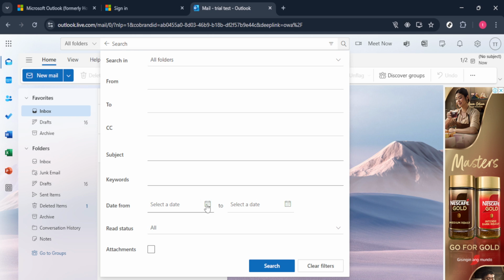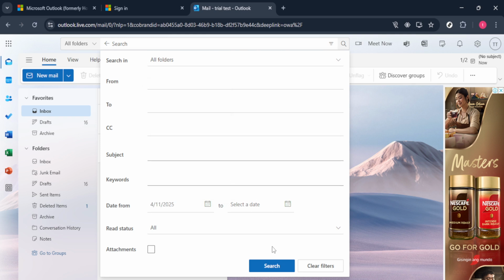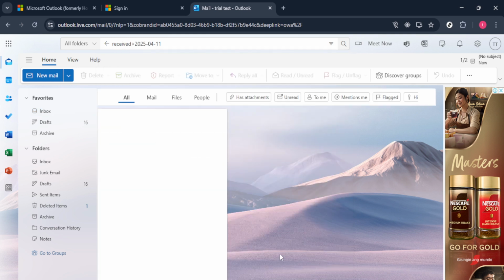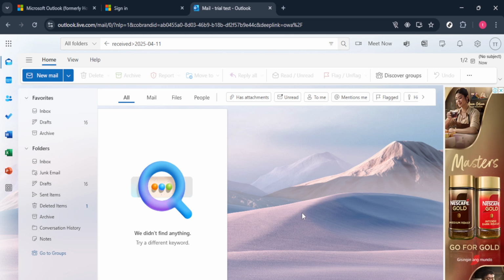Once you've chosen your date parameters, the final step is to click the search button. Your inbox will refresh and Outlook will present results that match the date criteria you have set. Scan through these results to locate the specific emails that you need, and there you have it. You've efficiently searched in Outlook by date, streamlining the process of finding important emails without sorting through endless messages.